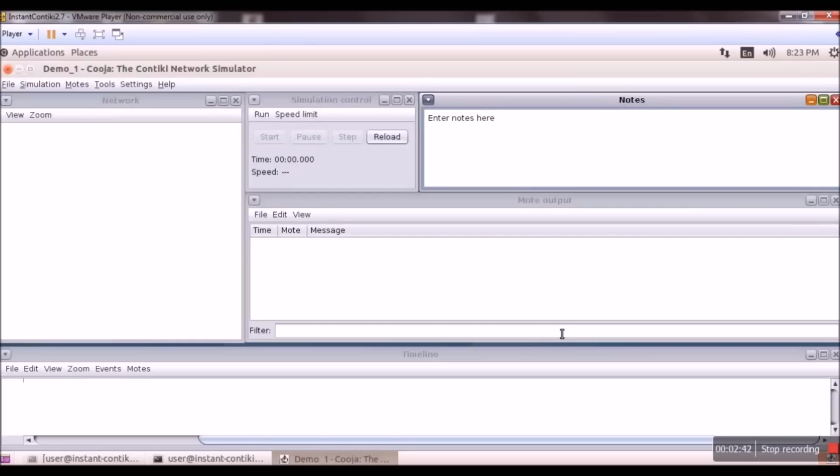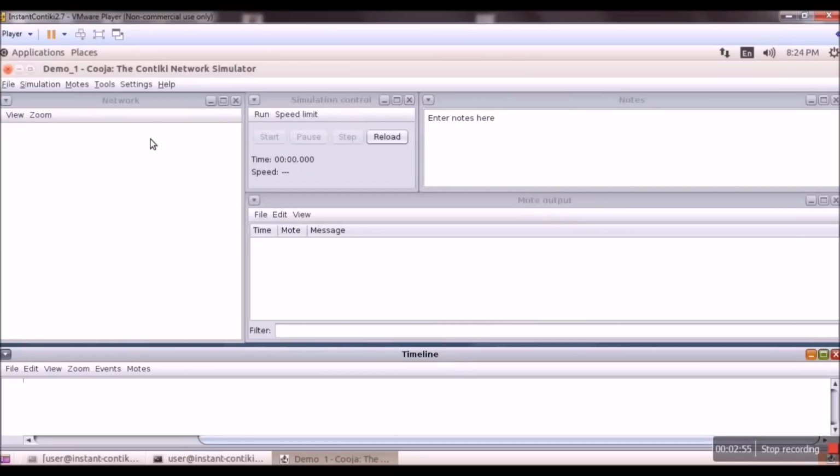This is how it appears once a simulation is started. We have different windows, that is the network window, simulation control window, the notes window, the mote output window, and the timeline window. Network window is the place where we can deploy the nodes, and we can have any of the attributes for that particular node applied to it.